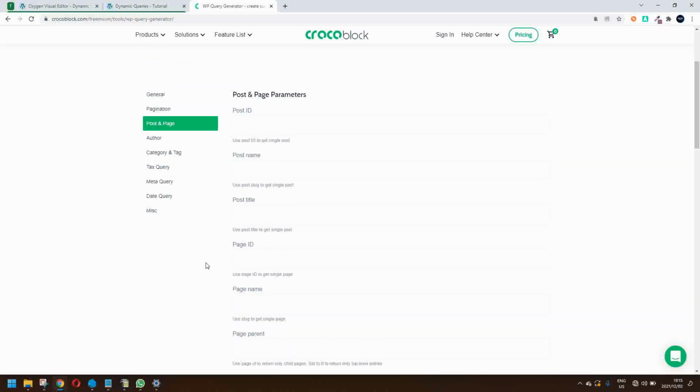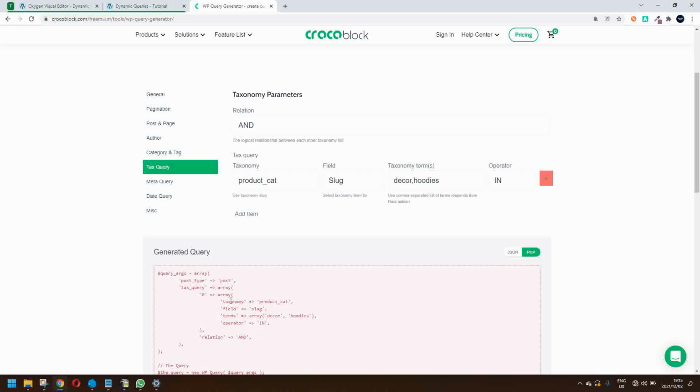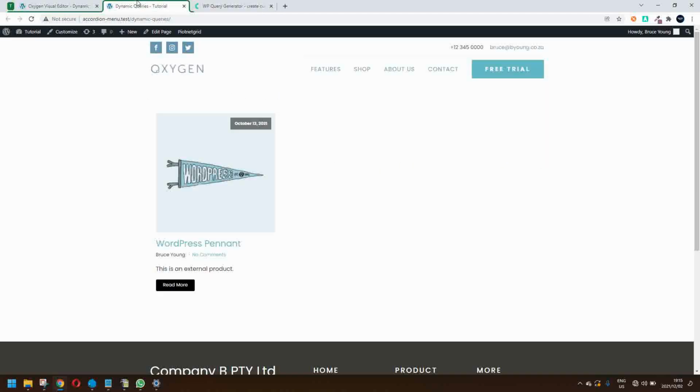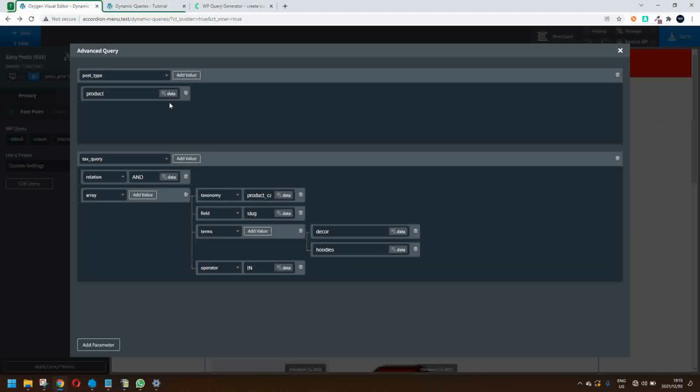Not sure where it is in this builder, but let's just get back here. So we know that the post type is going to be product, so we've entered product. And then we have a look at the taxonomy query, which is where the complicated bit really starts. So we have the relation, which is and, and then we have the array. Now, if I look here under add value, I've only got the choice of an array or a relation. So already when you're doing the taxonomy query, you're getting a clue as to what information is required.